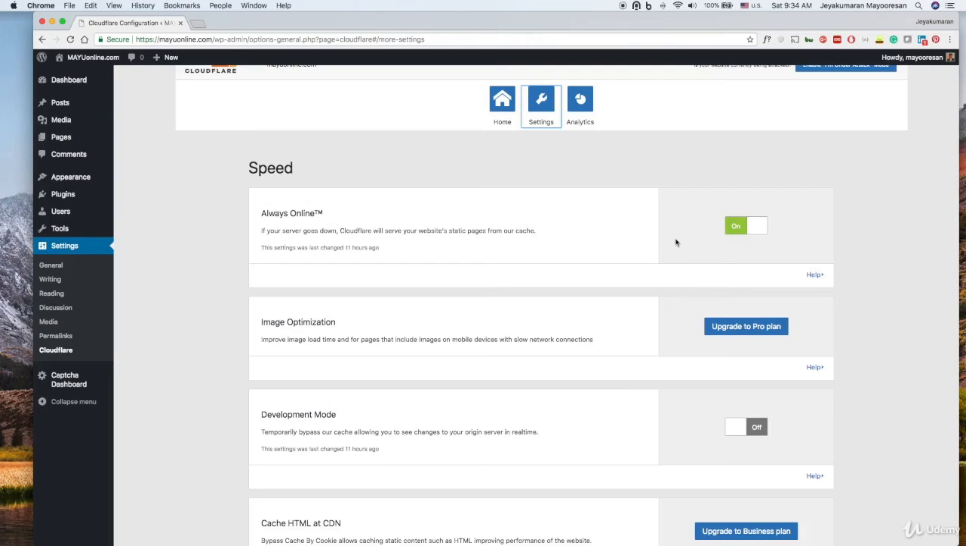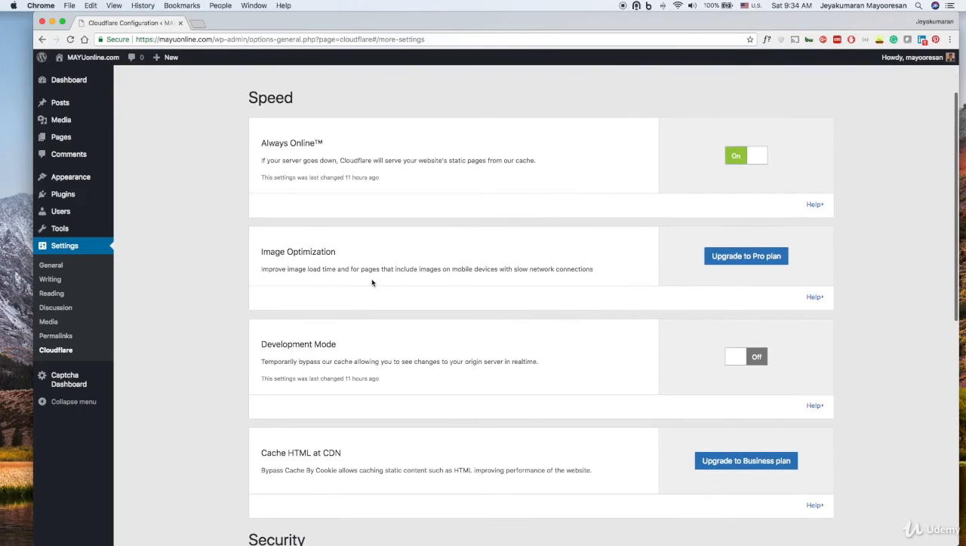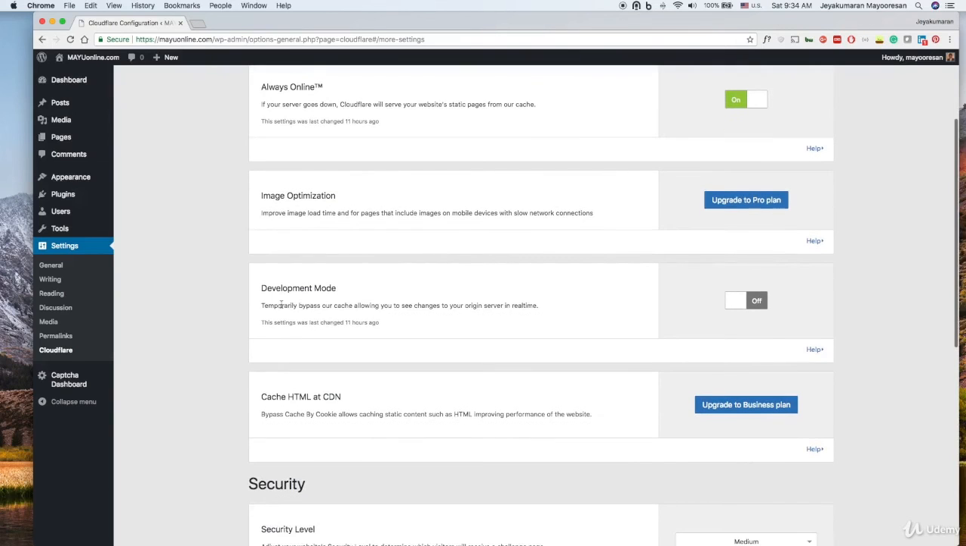We want Cloudflare to be always online, and we don't have the image optimization option inside the free tier, so I'm going to skip it. And the second thing is development mode.